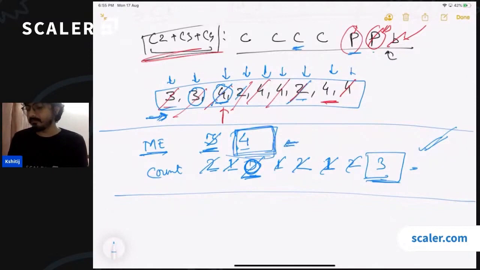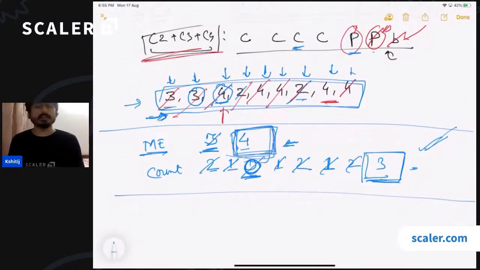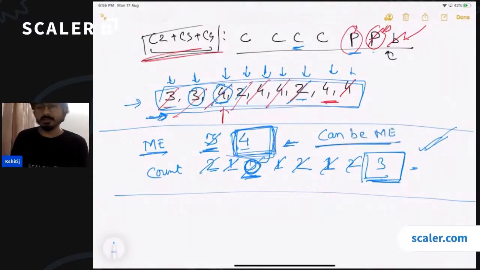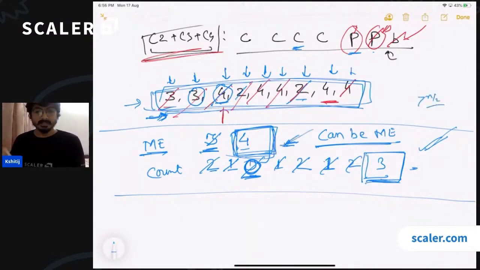So here if you get 4 with a count which is greater than 0, you will run a loop over your initial array and you will count the occurrences of this prospect majority element. This can be the majority element, not sure. Okay, this is a prospect, this is the only candidate for a majority element. So if you get something here with a non-zero count, you will just check here and count the occurrences. If they are greater than n by 2, then you can say that this is the majority element.